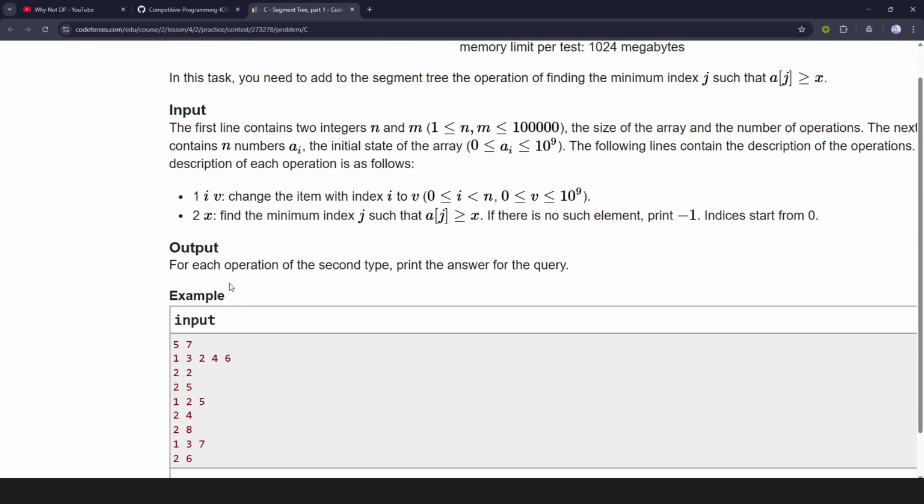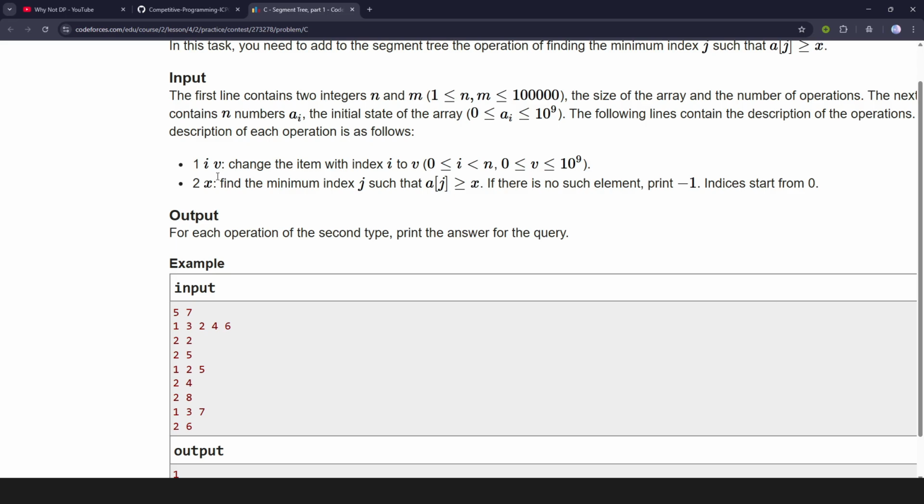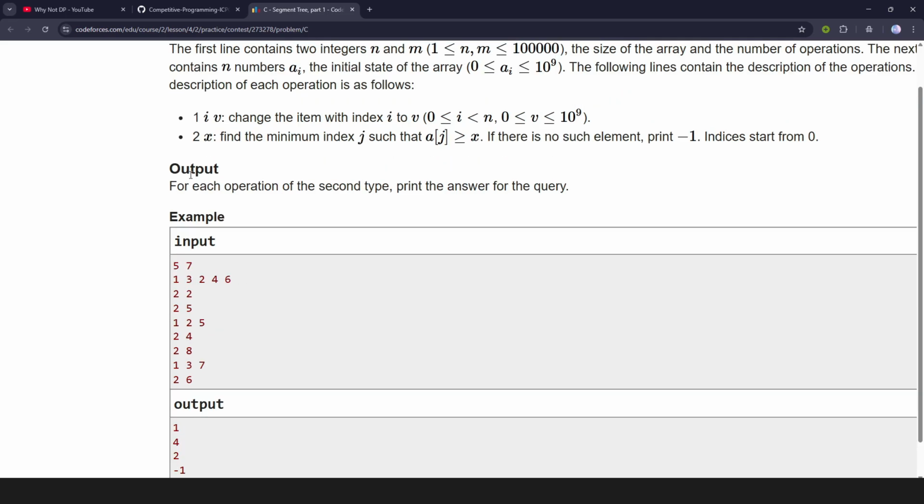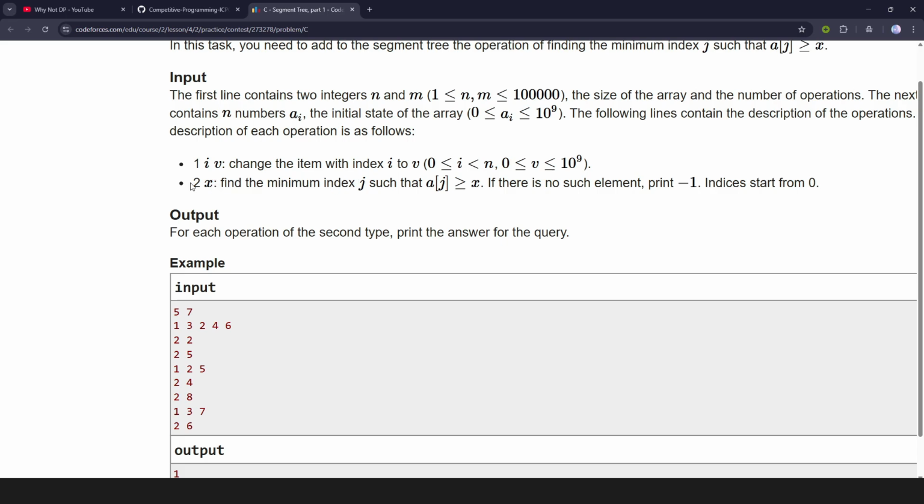Every query will be either of type 1 or of type 2, right? If it is of type 1, we just have to do the point update, that is, we'll say t.update(i, v). That is, we change the value at the ith index to v. This is an easy thing, we don't have to worry about it here. This problem mainly focuses on the other part, how we will implement this logic. And for each such query, we also have to print the answer, that is the minimum index j.